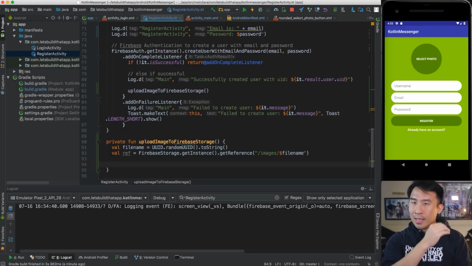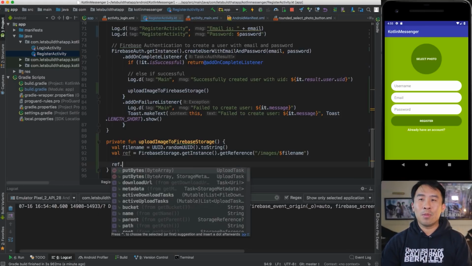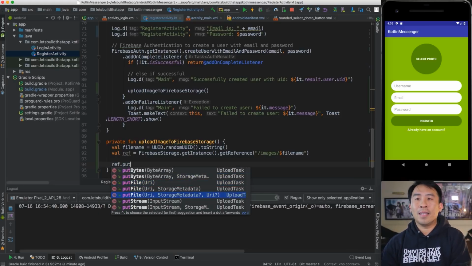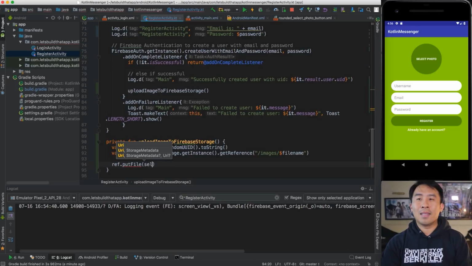And all you gotta do is say ref.put right here. So you can put a lot of things, and conveniently for us, we have something called putFile that takes in a URI. And this guy is obviously the selected photo URI that we got from selecting the photo from the photo selector. So hopefully that's pretty self-explanatory.